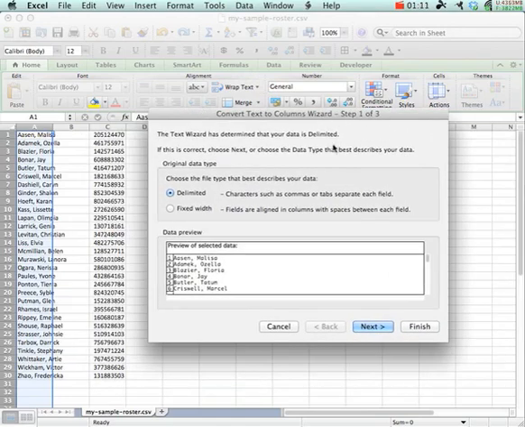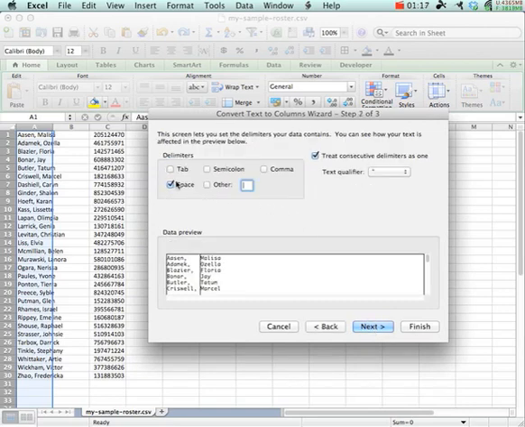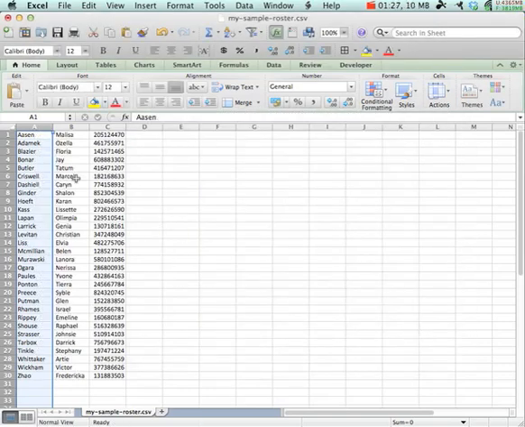And using the column wizard here, I'm going to click next. It's set on delimited. Click next. And I want this to be comma delimited because there's a comma separating the last name and the first name. I'm going to click finish. And now I have a column of last name, column of first name, column of the full student ID number.